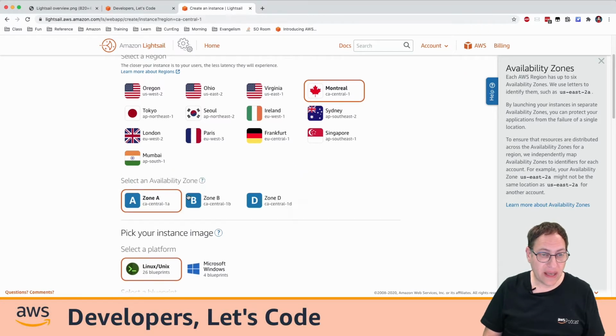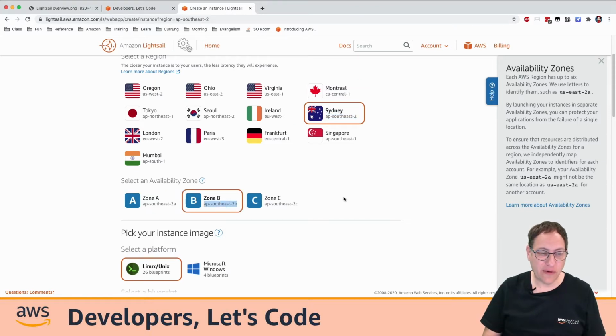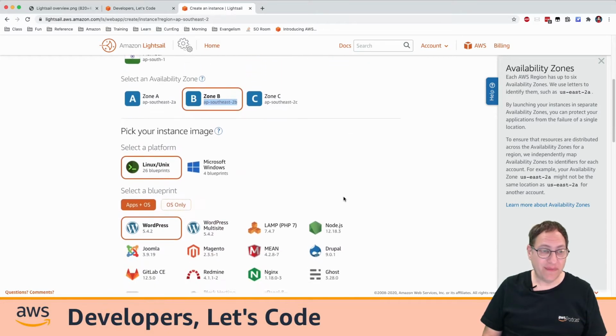And we can see that in Canada, I've got, oh, this is interesting, A, B, and D. So my particular account doesn't have a zone C in Canada. Anyway, I'll choose Sydney. I'll go for Zone B just for something different. So it says, where do you want to launch the instance?